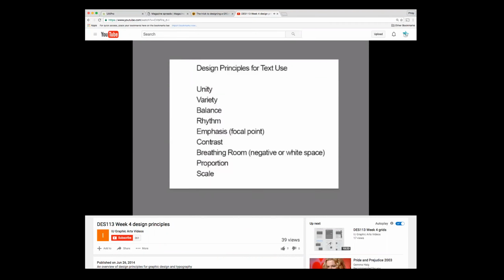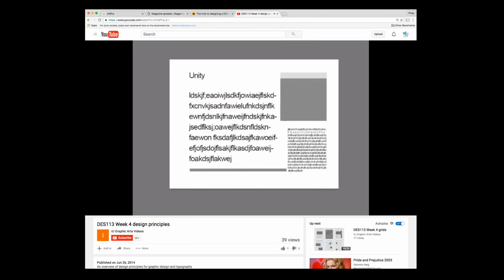They are, of course, unity, variety, balance, rhythm, emphasis or focal point, contrast, breathing room, sometimes called negative or white space, proportion, and scale. The first one I'm going to show is unity. And I have very simple shapes here, and I have some Greeking text to show you examples of how a layout can bring together disparate elements to become unified.